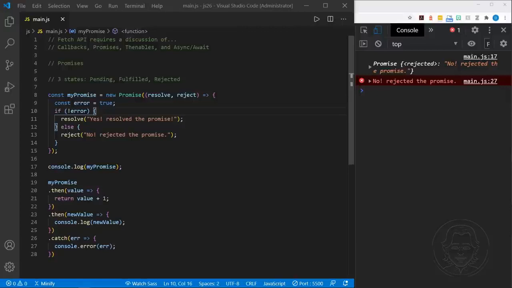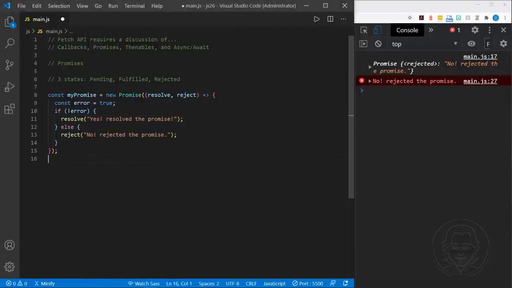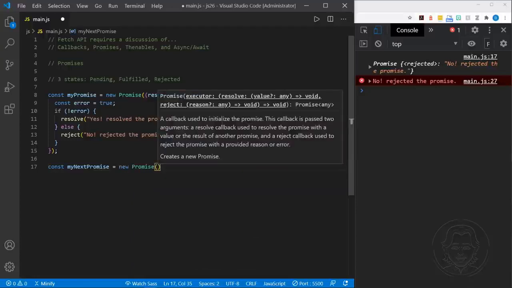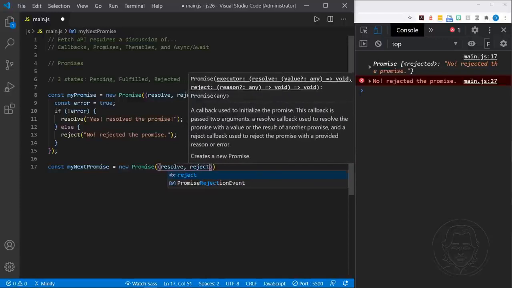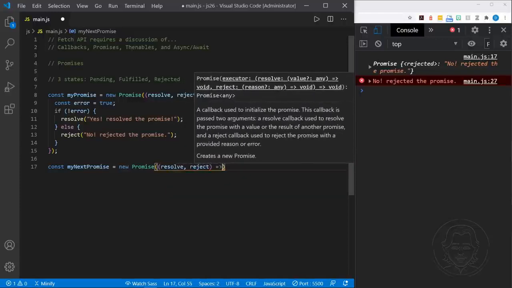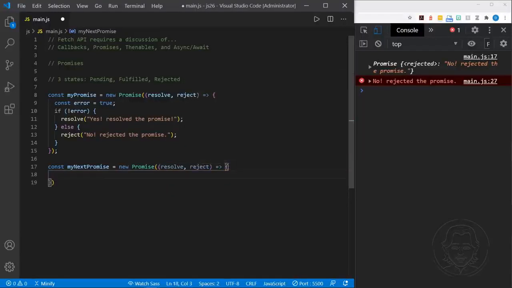And one way to kind of, I guess, simulate how fetch works is to use a timeout in JavaScript, and that is to delay the execution of some code. So I'm going to create a second promise here, and I'll call it my next promise. And this is going to equal a new promise, and it will also have resolve and reject as our first one did in that anonymous function.